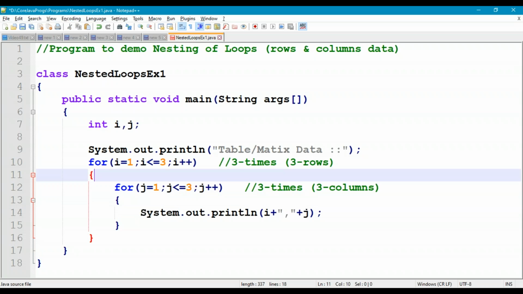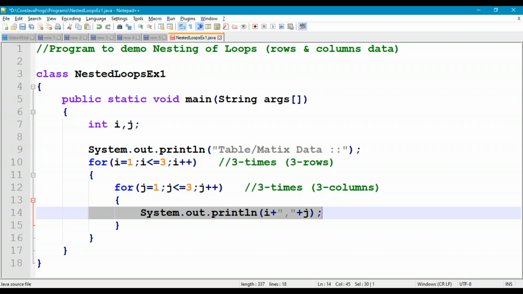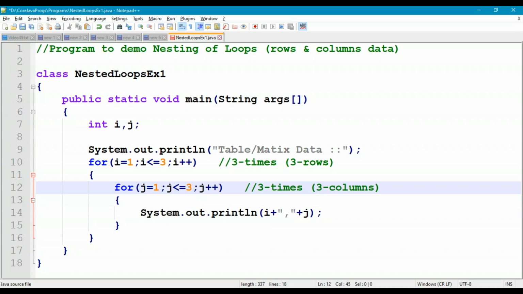After that, i will become 2. 2 <= 3, true. It will come inside. j will again start from 1. So 2,1, 2,2, 2,3 will be printed. After that, when j becomes 4, 4 <= 3 is false, so it comes out.